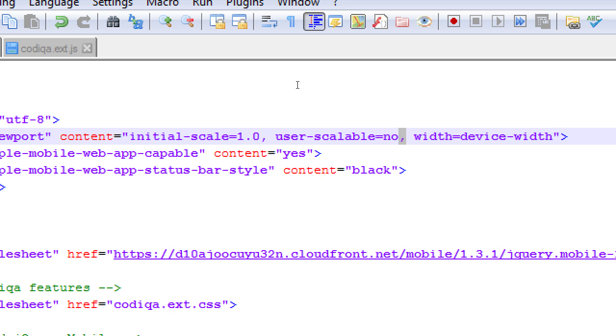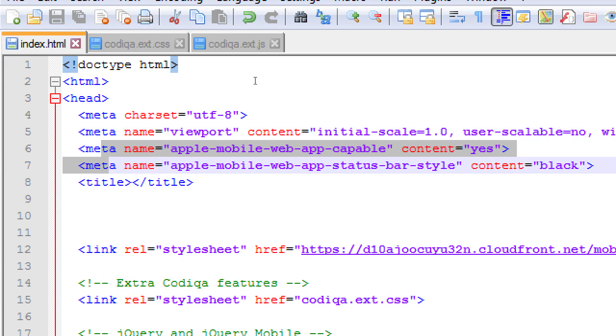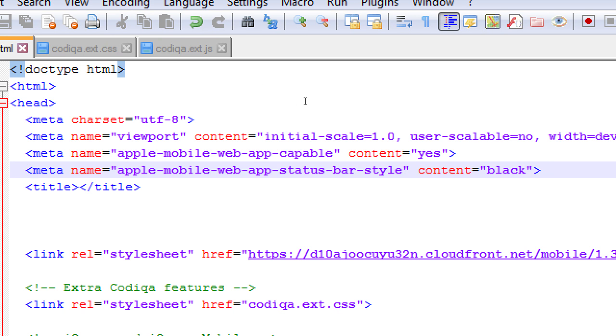Don't forget the comma here. So inside of the attribute content, we'll add the value of width device width. Line 6 and 7 eventually will be optional, but for the moment, they are there to help your web project look best on Apple devices. Maybe we're never going to be targeting an Apple device eventually. But for the moment, because it's still technically a web project, I'll leave it there, and later on we might take it out.